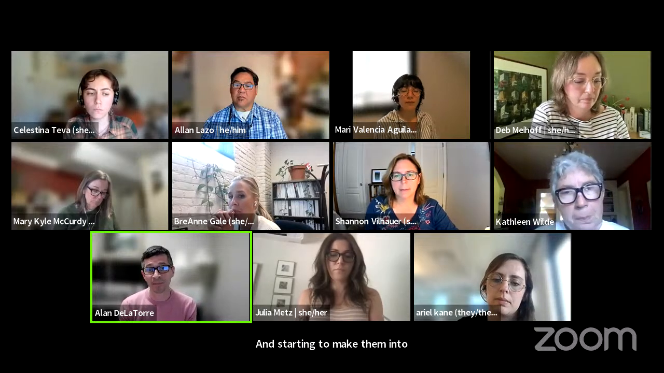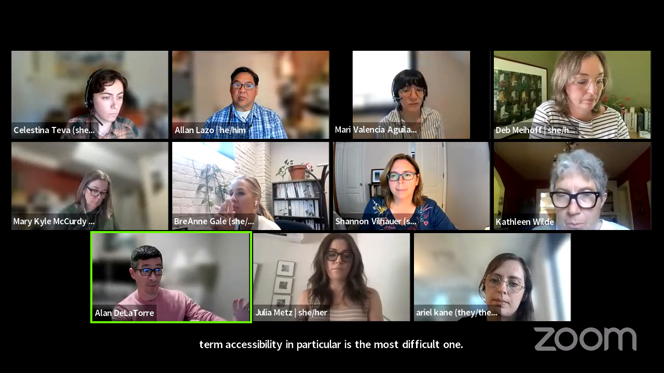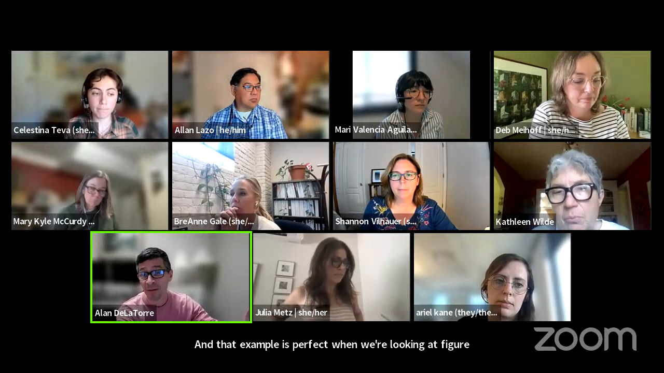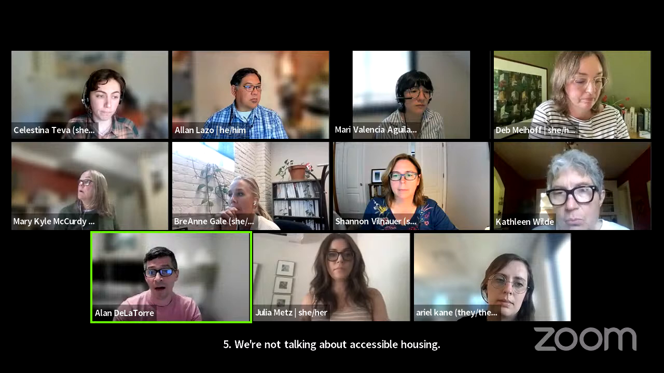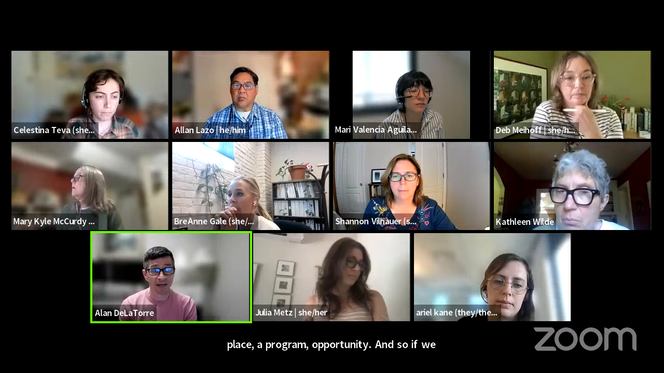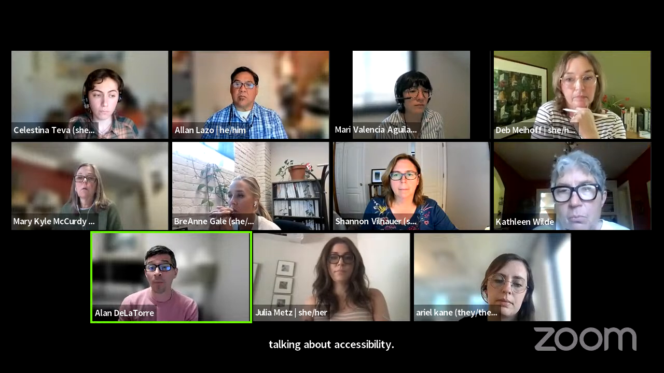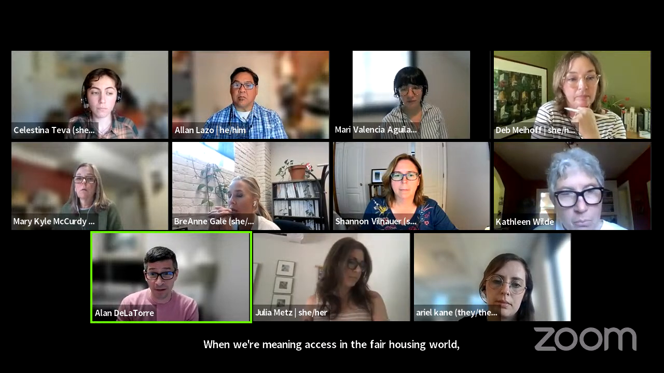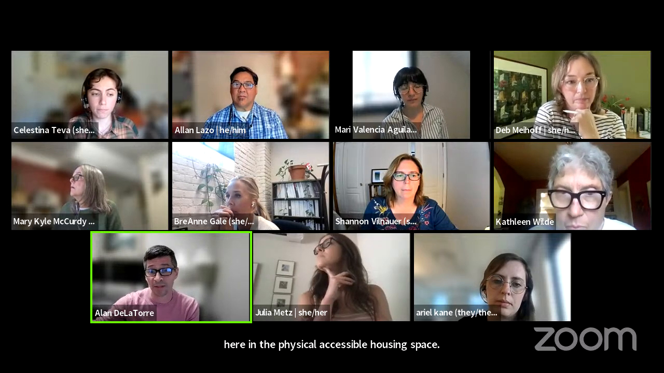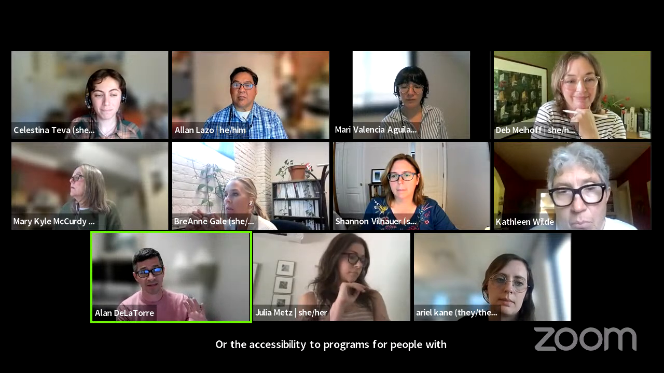And the term accessibility in particular is the most difficult one. And that example is perfect. When we're looking at figure 5, we're not talking about accessible housing. We're talking about something else: access to a place, a program, opportunity. And if we could stop talking about accessibility when we mean access in the fair housing world, that'll help us a lot more to say, okay, now we're here in the physical accessible housing space, or the accessibility to programs for people with disabilities. And this is the most it's come to a head. I've been hearing this from partners in this space.